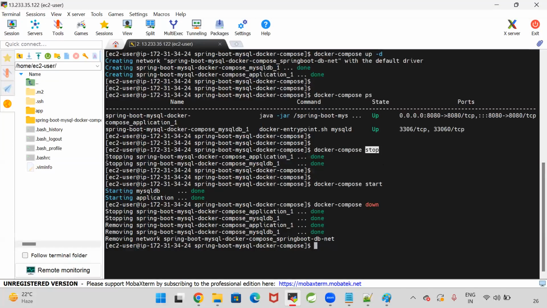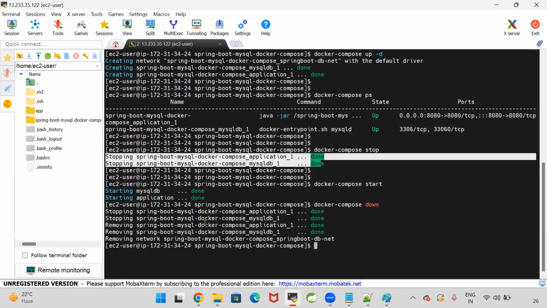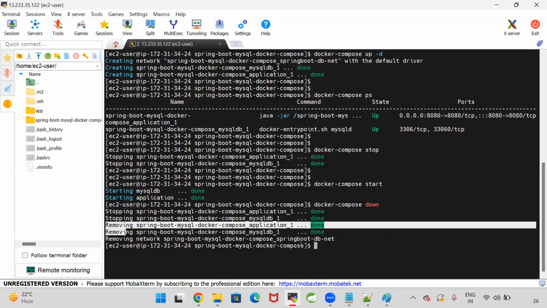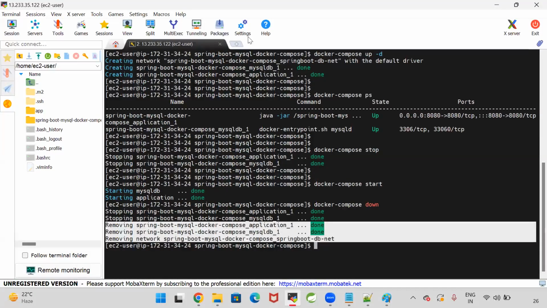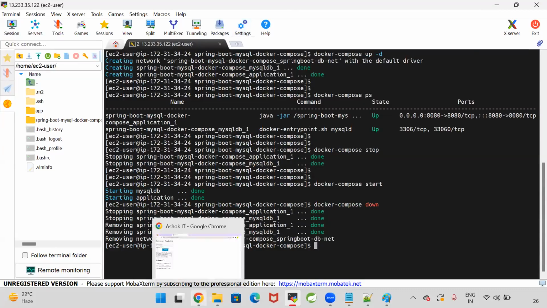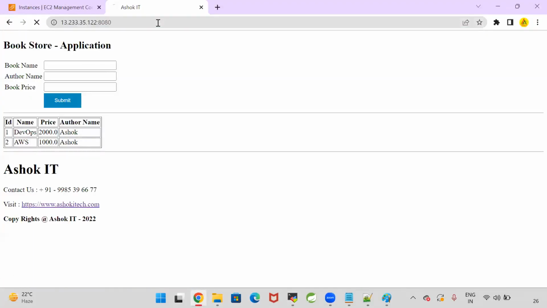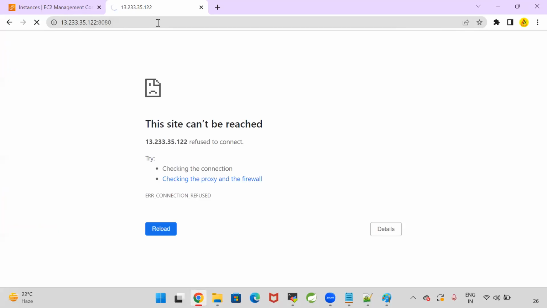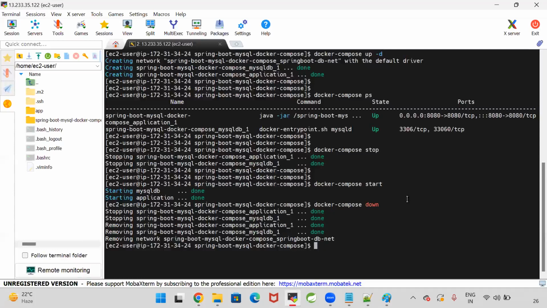Stop means just to stop the containers. Down means stop the containers and remove the containers. Okay, I have removed my containers. Now my application is not accessible because containers are deleted. Containers are not available. Now let me restart the containers by using the command docker compose up -d.